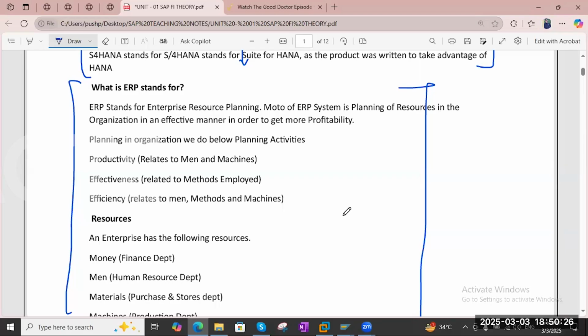ERP means enterprise resource planning. This ERP software helps you manage and plan your resources more efficiently, more productively, and more effectively, so that your organization becomes more profitable. An enterprise does not run only on the resource called money. If you manage your money properly, it doesn't mean your business will become profitable. Managing only one resource will not make your business profitable. You have to manage your other resources too, like human resources, sales, and production. Other resources must be managed equally properly. That's why SAP helps you manage all of them equally and efficiently.